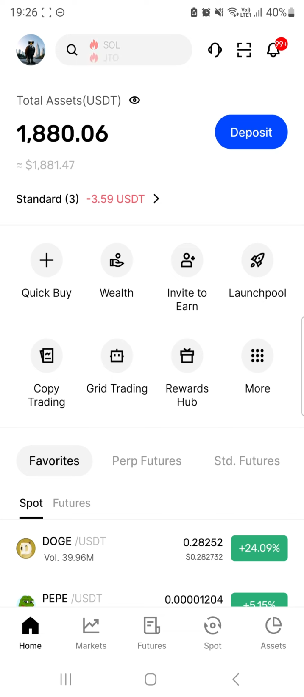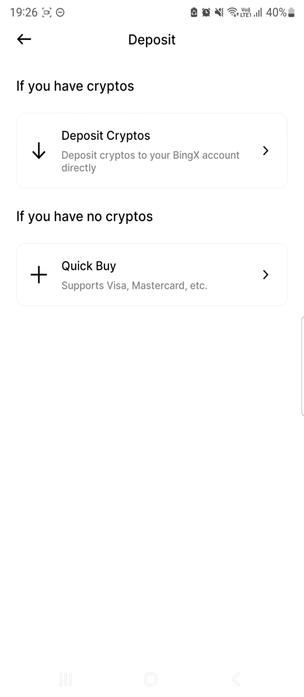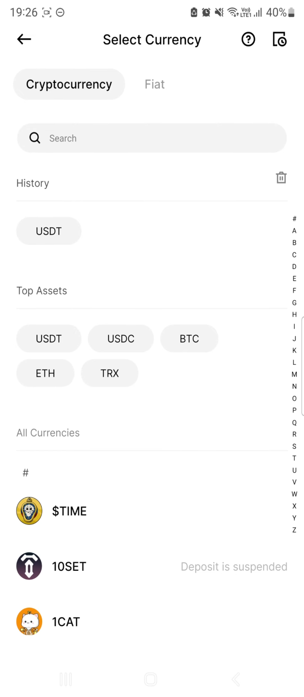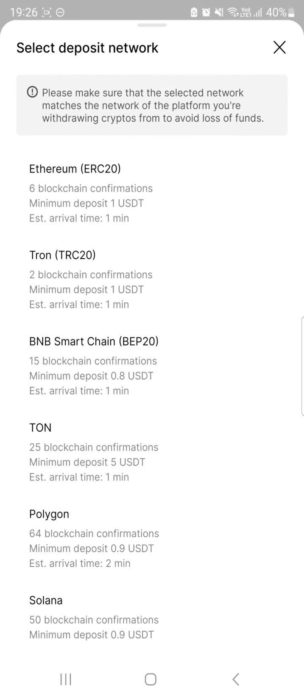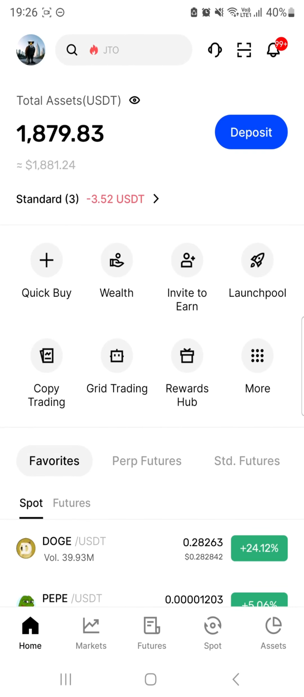First of all, create an account on BingX, then you have to deposit USDT. You go there, deposit crypto, USDT, select the network, and then copy the address and deposit. So once you've got the funds, what do you do?